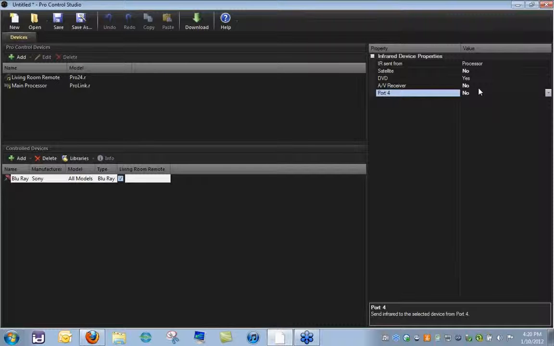Okay, so now we've added our first controlled device. Let's add the rest for our simple system here. Okay, next my customer has a satellite TV box. He's got a DirecTV receiver.